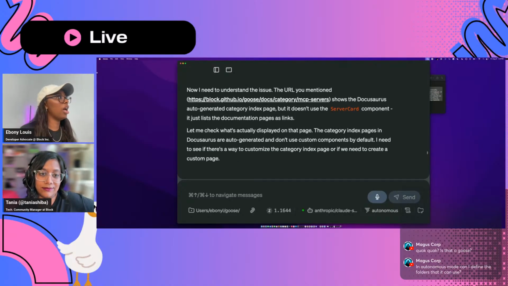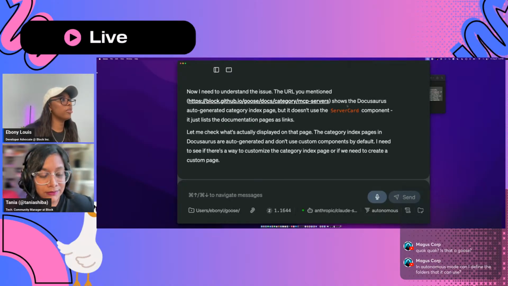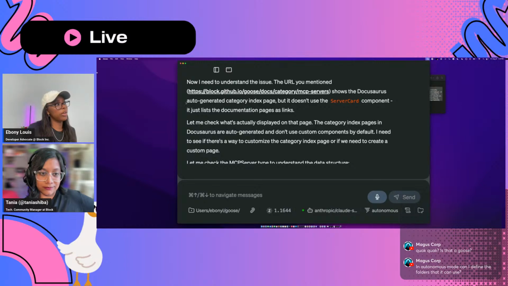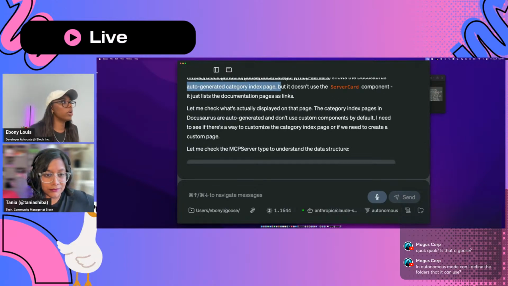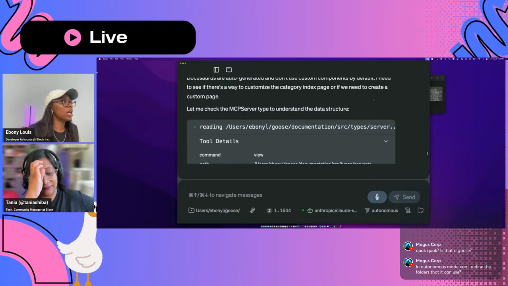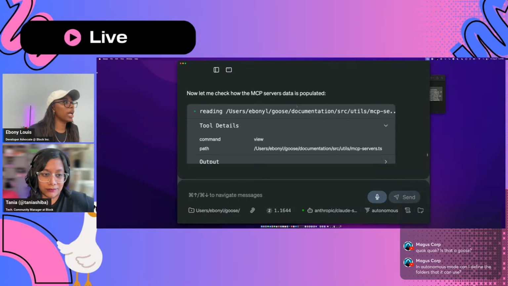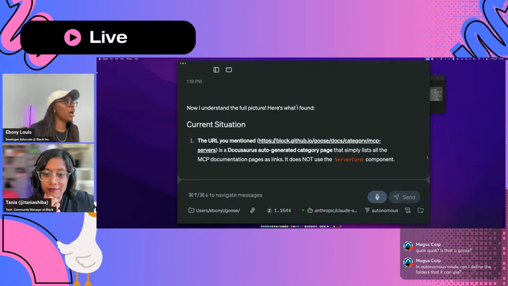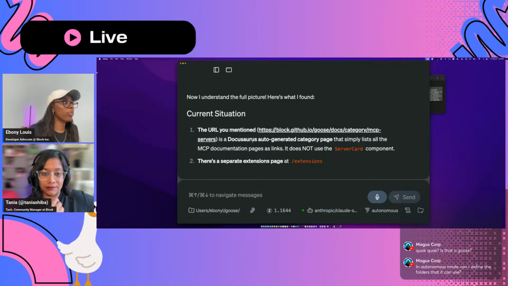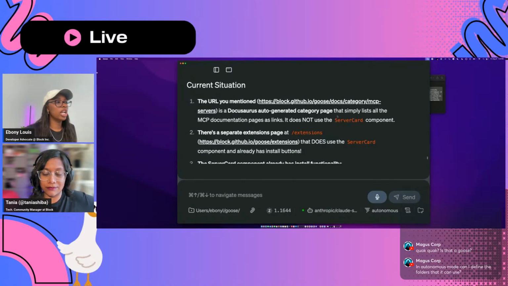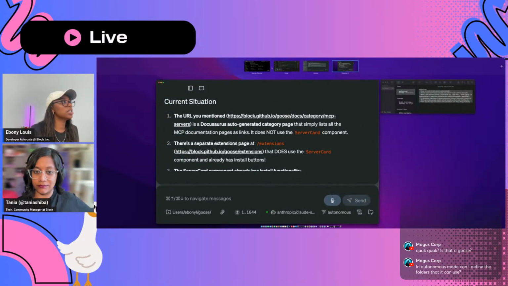Like that. Okay, let's see. So it understands what you mentioned. Okay, auto-generate, which I figured. It's an auto-generated category, but it doesn't use server card, of course. Okay, let me read the empty server type. Okay, it's checking. All right, let's see. It lists all of them, but it doesn't use the server card. And so it's saying the server card component is referencing the extensions page that I showed you guys.